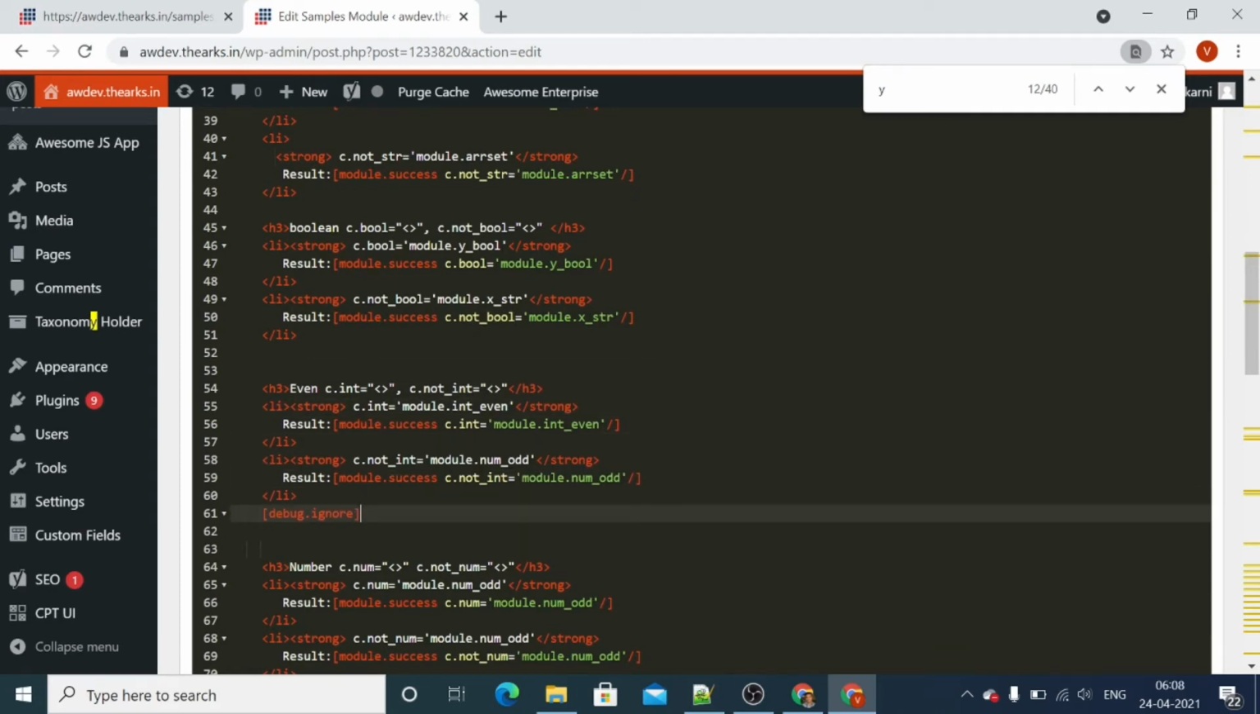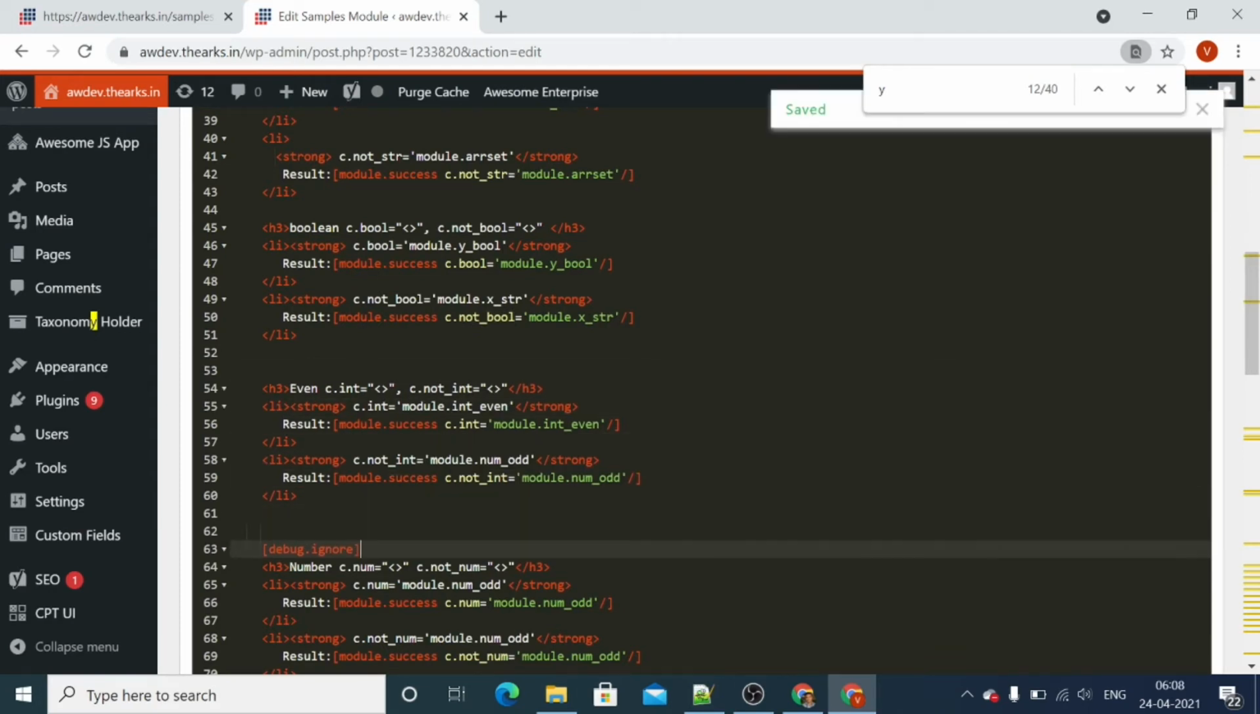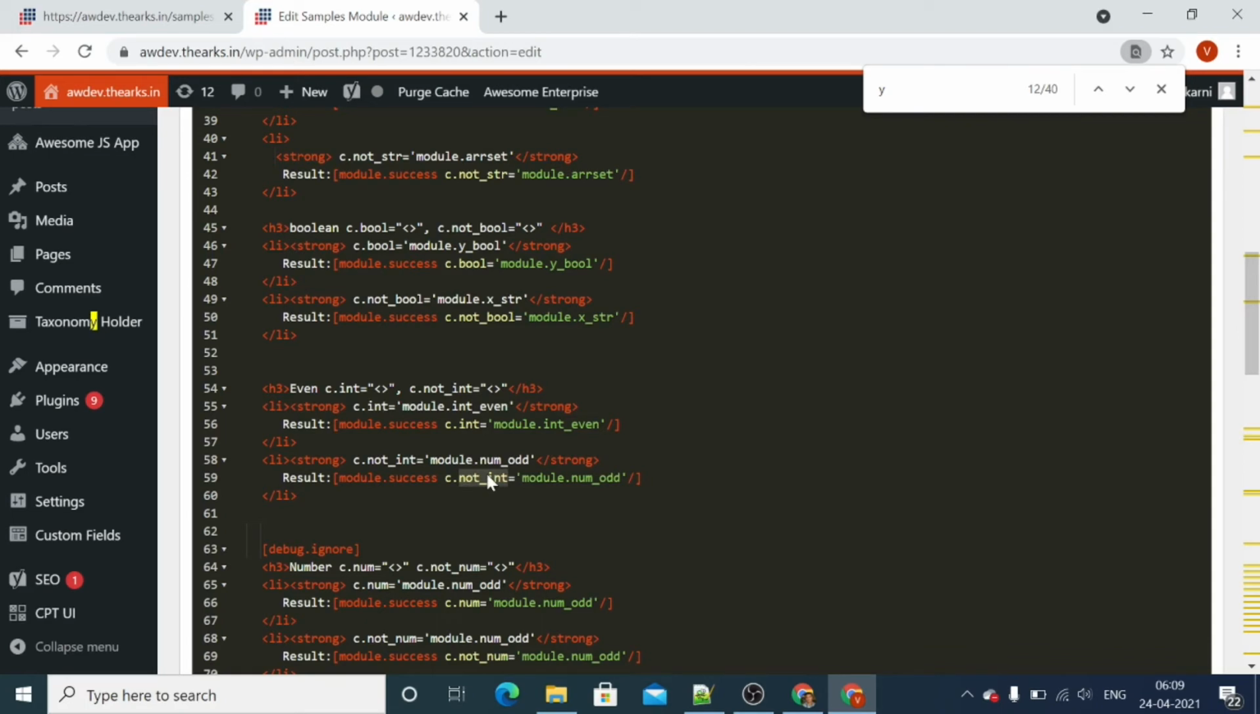Now we will check whether the variable is integer or not. So we have c.int and c.notint. To check whether the variable is integer or not, we have c.int. This statement will return true if this variable is of type integer. Now let's go back and check.